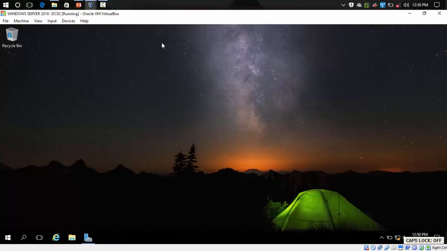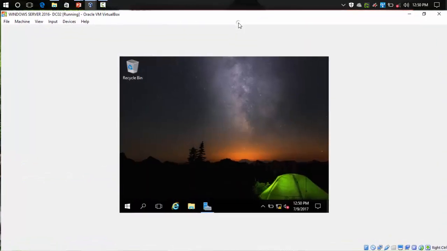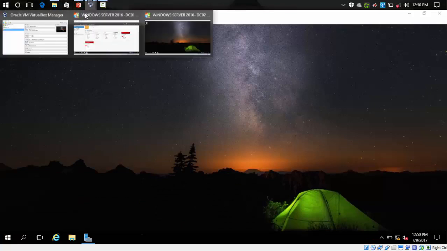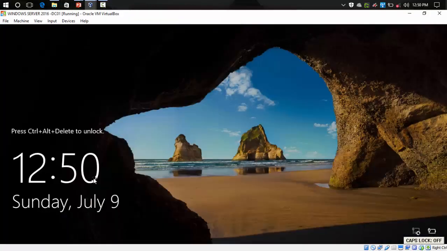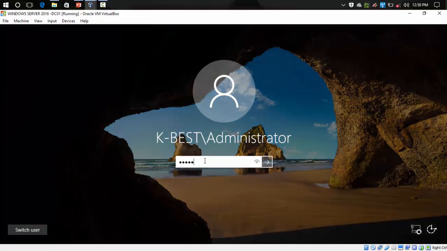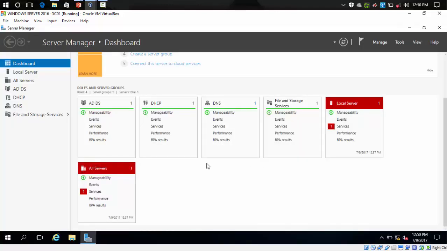So this is the DC02 that we have, the server. We already have this, our main server. And this is our domain controller 1. This one has the database of Active Directory.